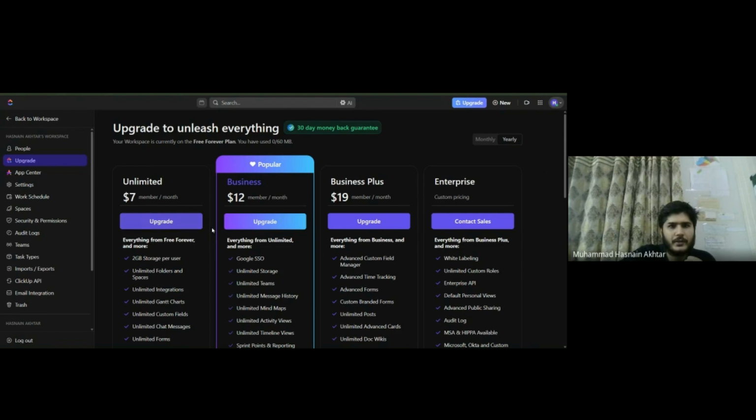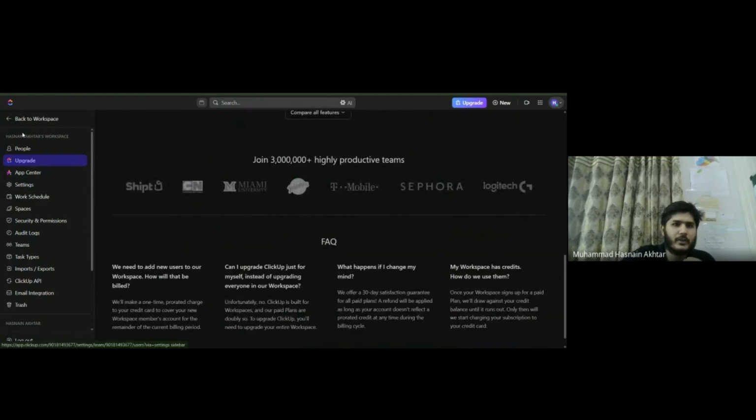First of all, you have the Unlimited version, which is $7 a month, and this is per member. These are the Business, Business Plus, and Enterprise plans. You can obviously convert this to a yearly plan as well. This is monthly and this is yearly, so it's totally up to you, whatever you prefer.